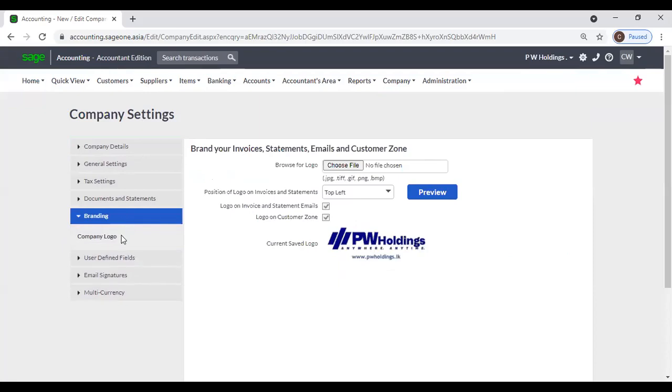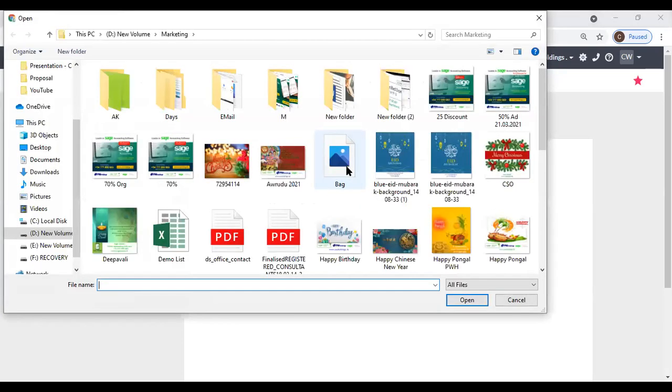Now, from this branding, we can add our company logo to our documents, such as customer invoices, quotations, and payment vouchers. For those documents, we can add our company logo from this branding. Select company logo. After that, you can click this browse for logo, click the choose button, choose file. From here, you can select your company logo.